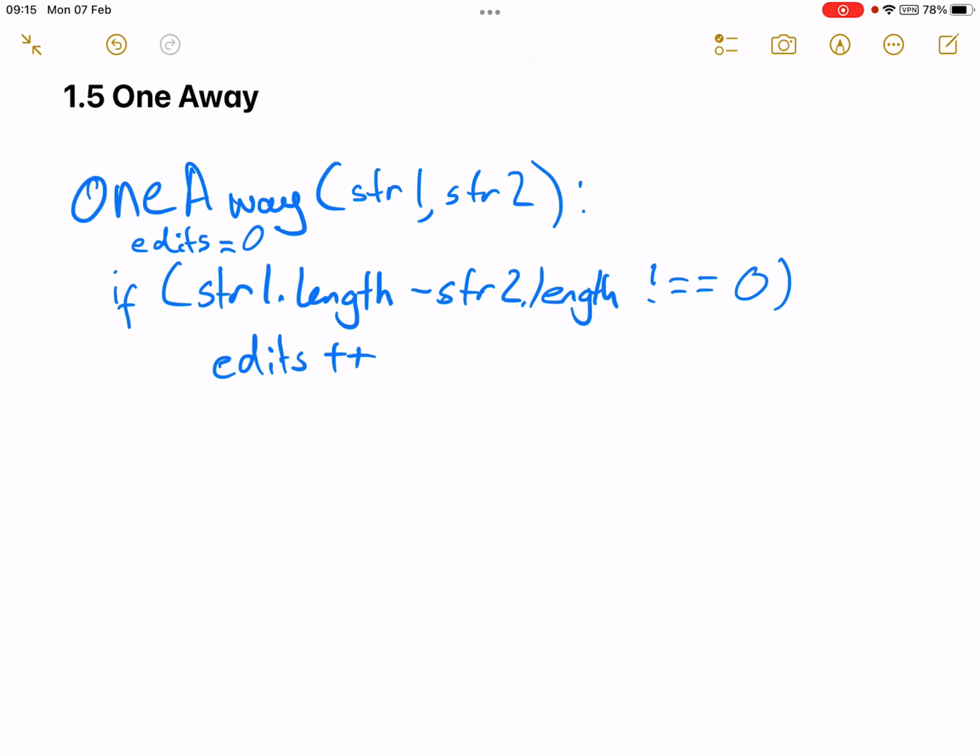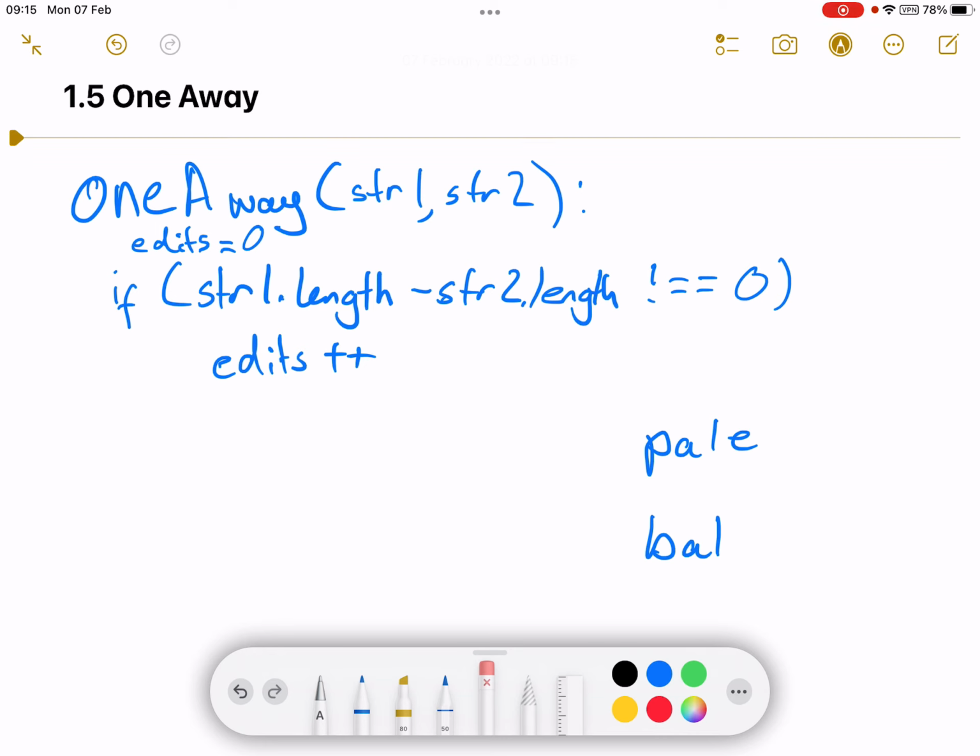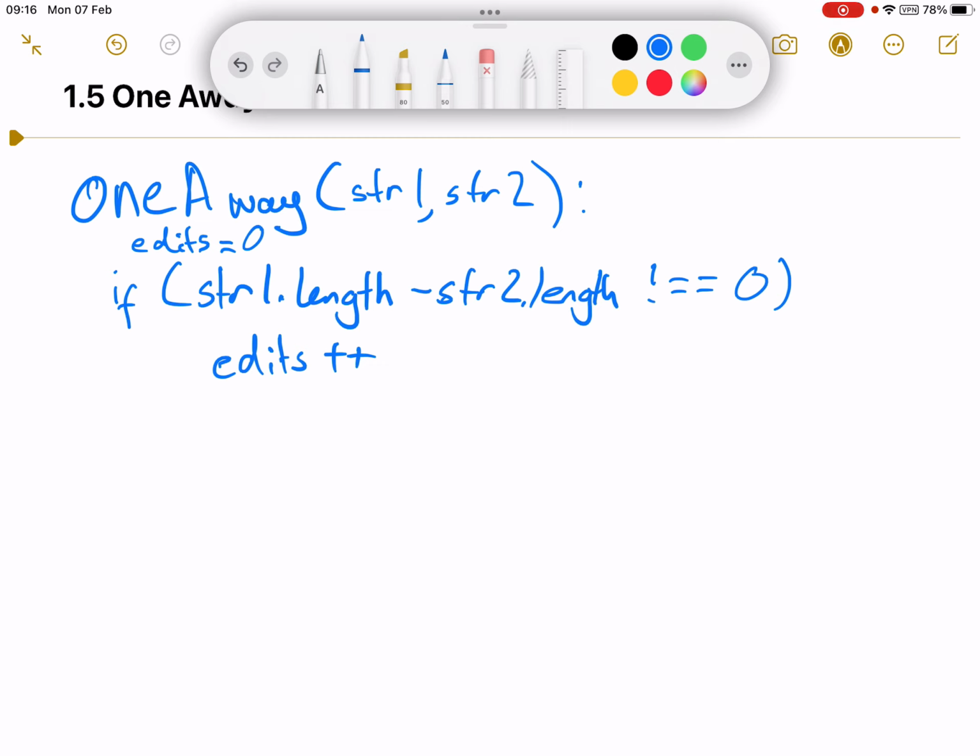I think this can actually be done in one loop. Because, yeah, if we have pale and bale, right? And bal. No, not bale. And bal, right? Yeah, you can check the length first. Then what we can do is that.